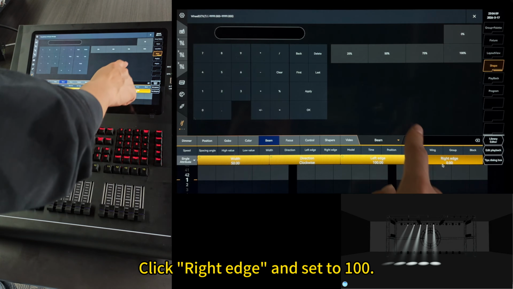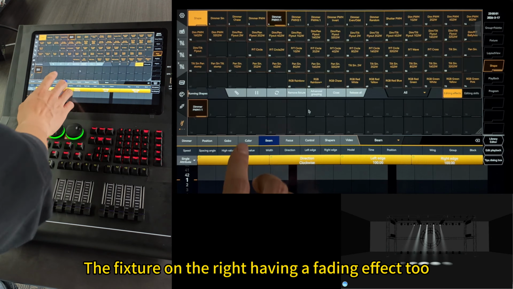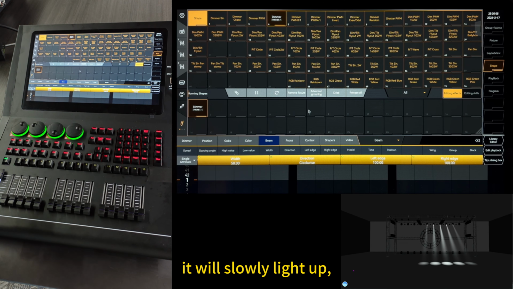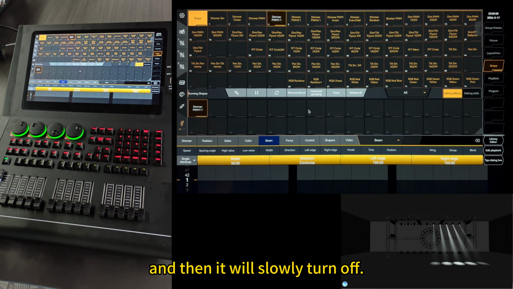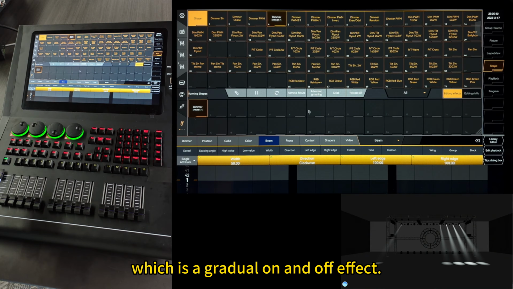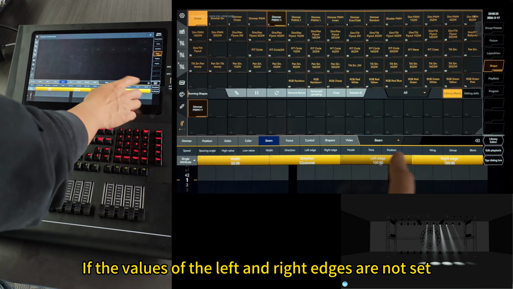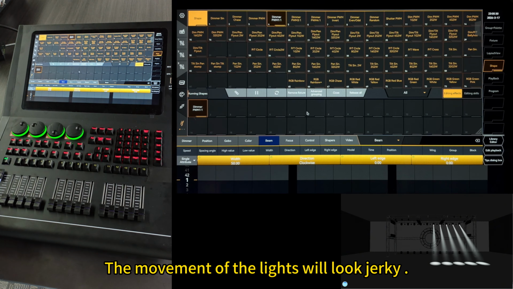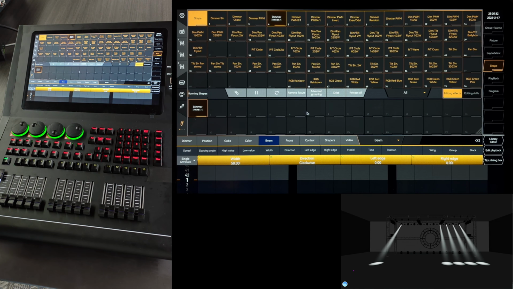Click right edge and set it to 100. The fixture on the right has a fading effect too. It will slowly light up, and then it will slowly turn off, which is a gradual on and off effect. If the values of the left and right edges are not set, we set them to 0. The movement of the lights will look jerky.